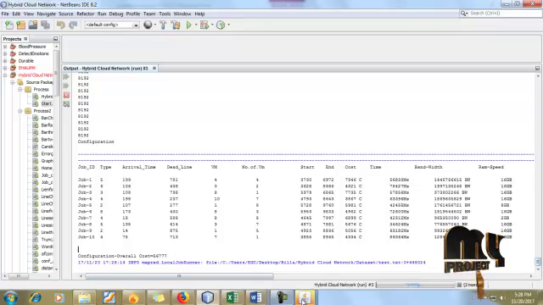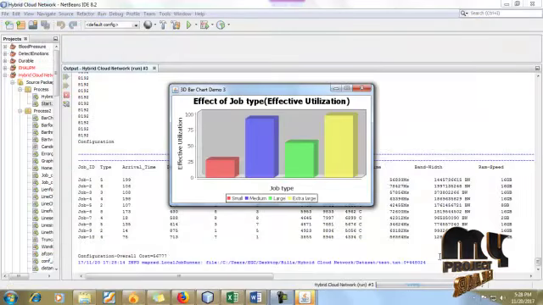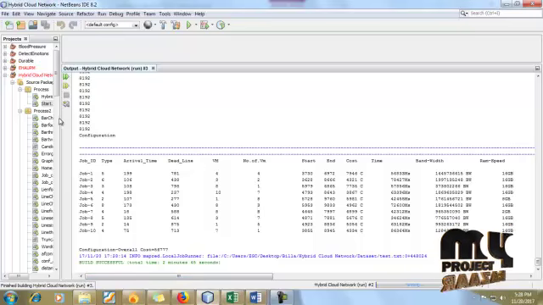A comparison graph is displayed in this field. It shows the existing system's cost-effective graph, the existing type, and the effective job utilized type, and all of the information is displayed in this field.